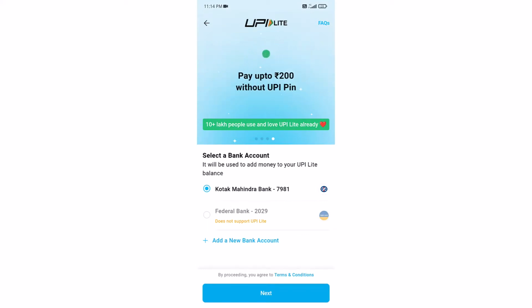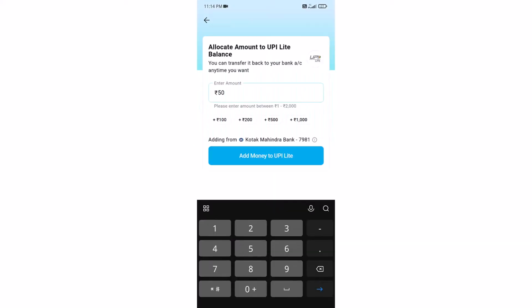Some bank accounts do not support UPI Lite, but my bank supports it. So I will select my account and then click on next. Now I have to add some amount to UPI Lite balance. So I will enter the amount and then click on add money to UPI Lite.